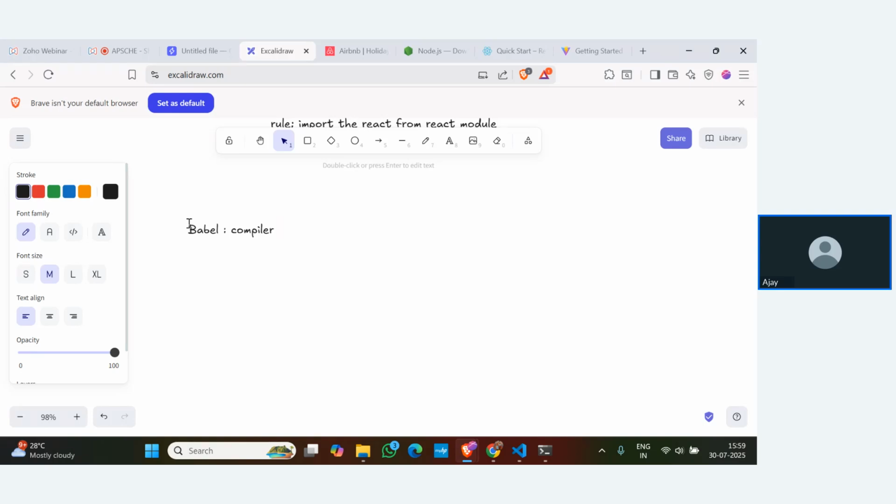Babel is often used in conjunction with tools like Webpack and CRA, Create React App, to automate the process of compiling and bundling the JavaScript code. So some key features of Babel are JavaScript next support.